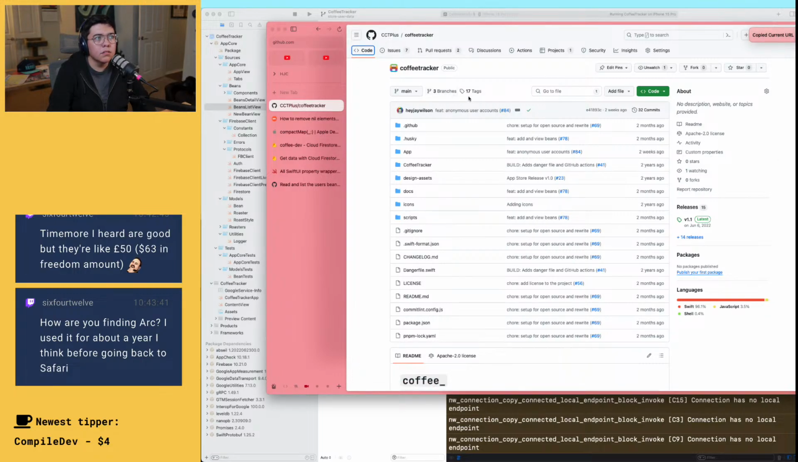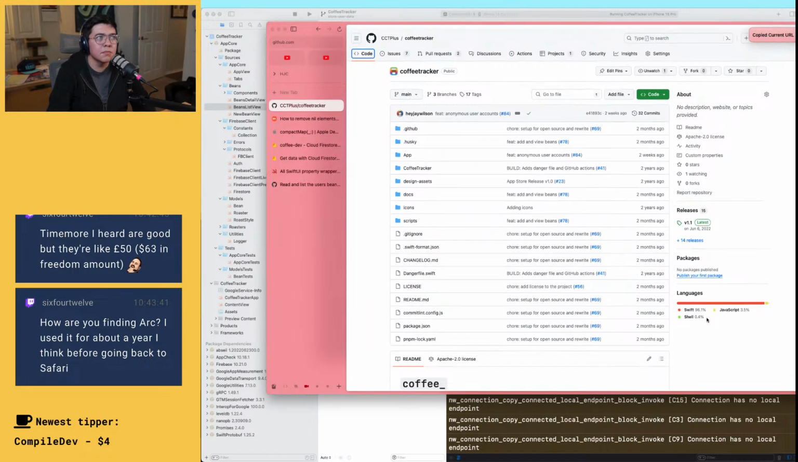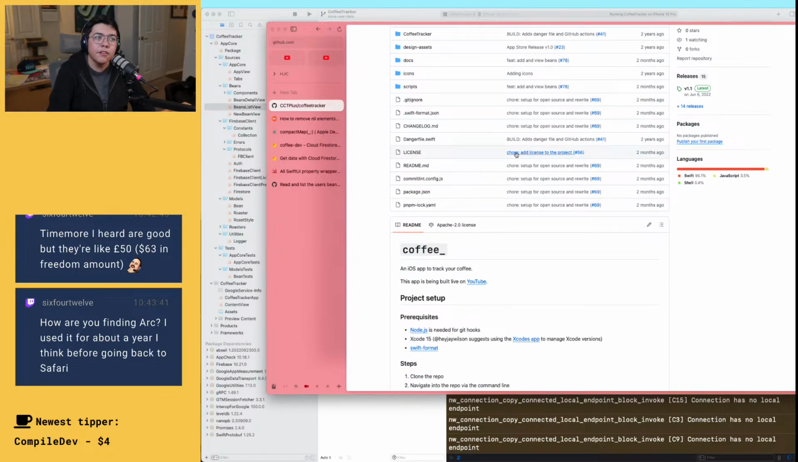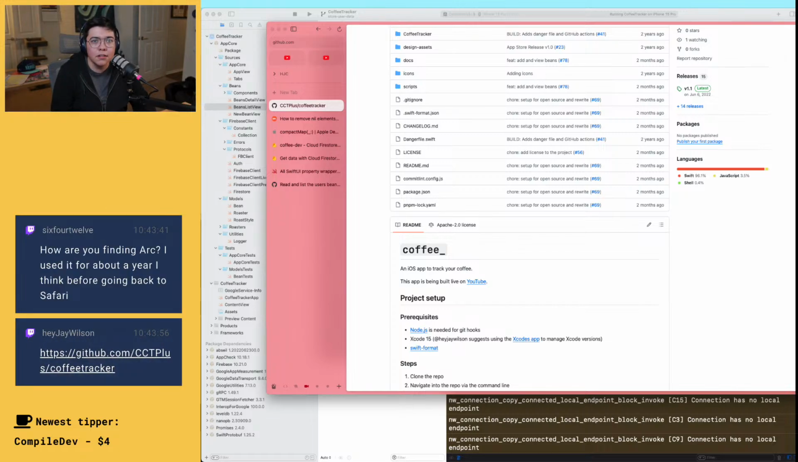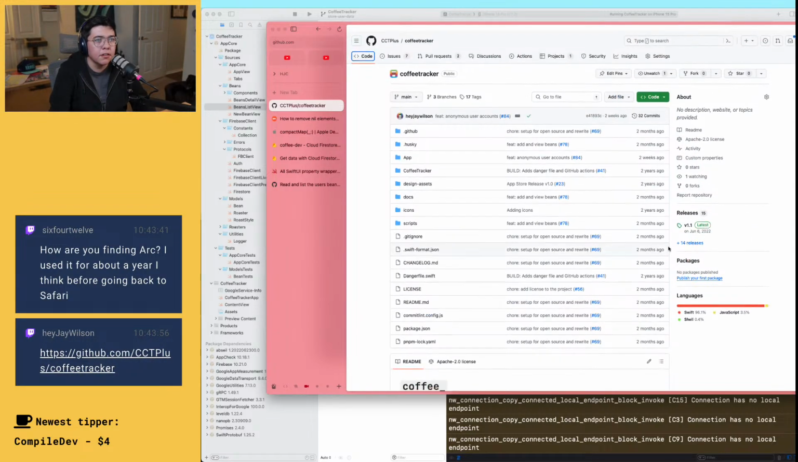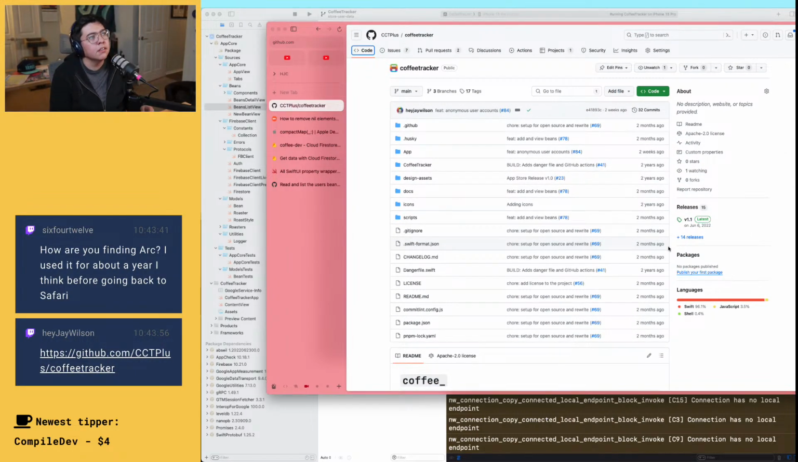Cool. So just a reminder, y'all, this is open source. My issues aren't the greatest, but if you're interested in helping me out, I can definitely add more info to it. So feel free to go check it out if you're looking for a Swift project.